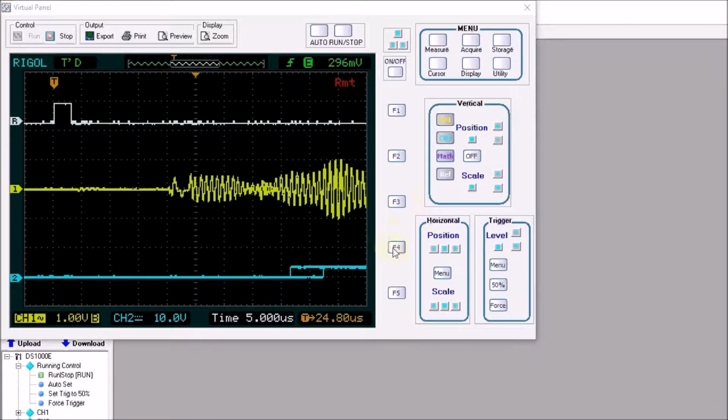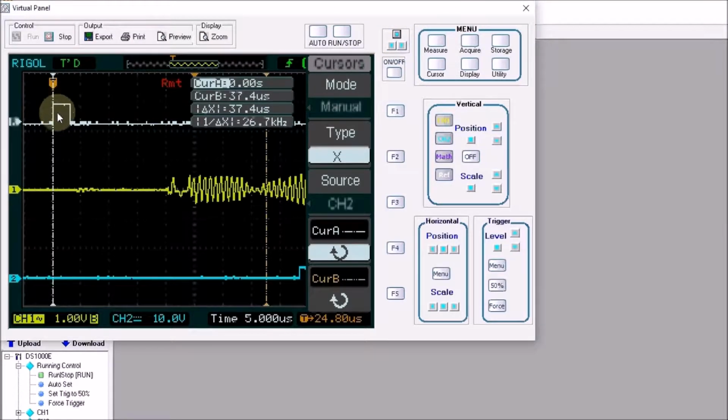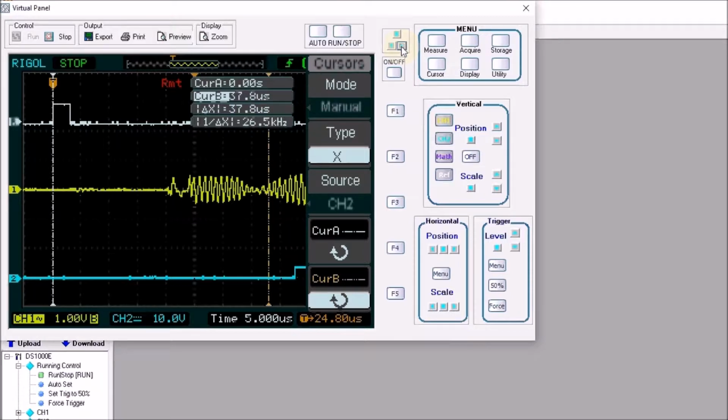So I'll first enable the cursor. We'll set it to manual mode. I'm not a real expert in using the remote software here, so that's always difficult for me. The A cursor has nicely put itself on the rising edge of the start signal, so that's okay. Now we have to put the B cursor on the rising edge of B. So now I have to push the B cursor to the right place. Not that easy with the remote software, but I'm going to do it anyways.